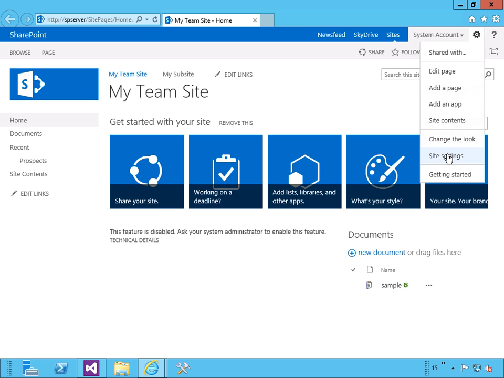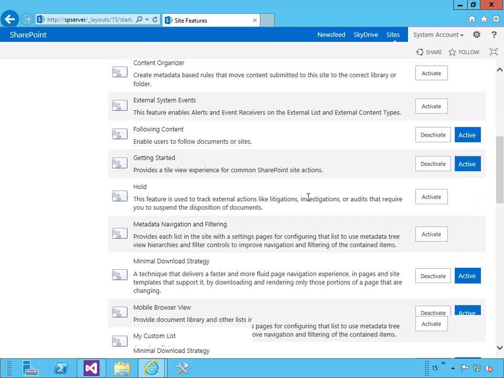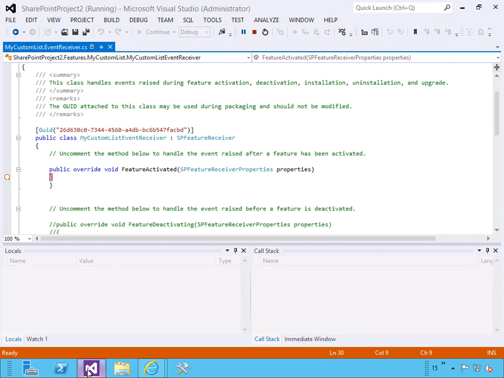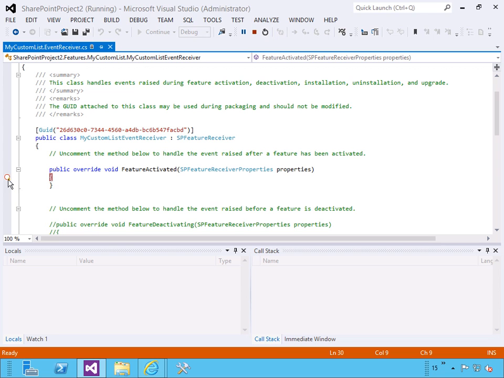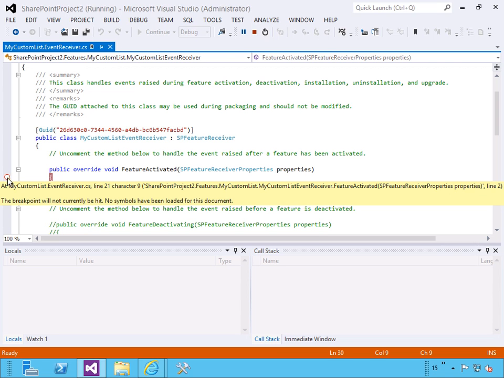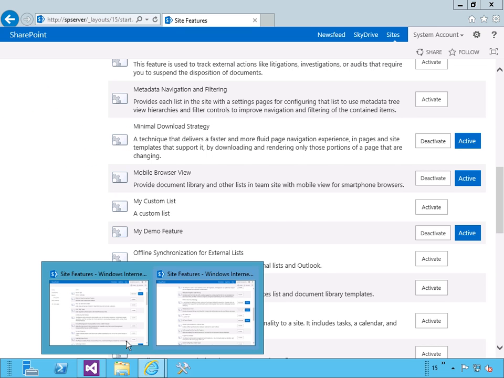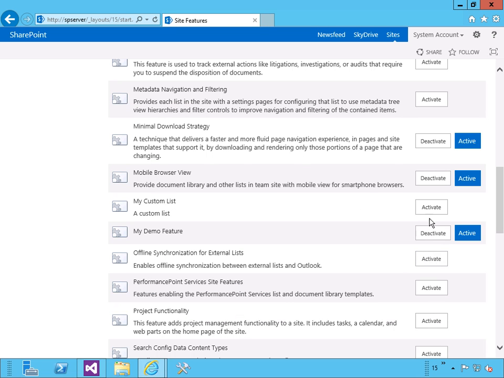Okay, I'm going to go to Site Settings. And I'm going to go to Manage Site Features. Go down to My Custom List. It's not activated because we told Visual Studio to not activate it. I'm going to make sure I got my breakpoint checked. Okay, so it's saying that it's not going to be hit because no symbols have been loaded. But when I go to activate it, it should hit because it's going to load that assembly.